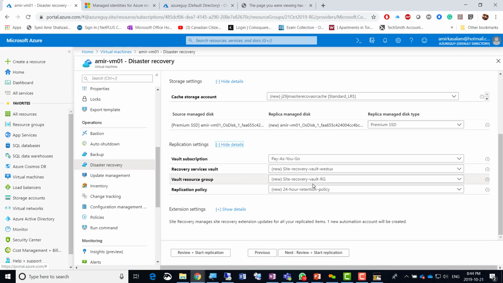Vault resource group. So site recovery vault RG, it is for replication specifically. It is creating its own resource group. For the virtual machine, it is not creating that. But for the replication settings, and replication normally is always asynchronous. So site recovery vault RG, it is creating a new resource group for the site recovery vault RG.